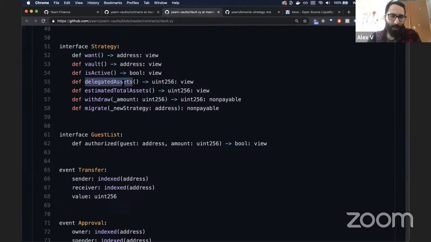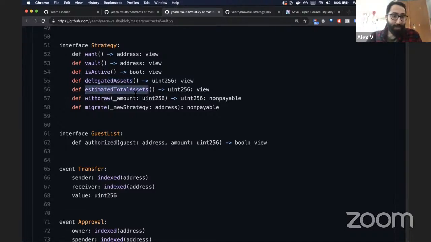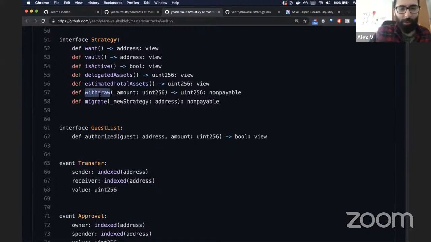Delegated assets. It's probably, no, this is a number. Delegated assets is a number. We'll have to see what that is, but I'm guessing it's probably the amount of funds that have been given. So the amount of want or the amount of tokens that have been sent, but I'm not sure. We'll have to figure it out. Next, we have estimated total assets. I'm guessing, again, the amount of balance that they own. Then we have the act of withdrawing. It's going to be a function that receives the amount and it returns a number, but basically just withdrawing, and migrate, which migrates the funds from one strategy to the other.